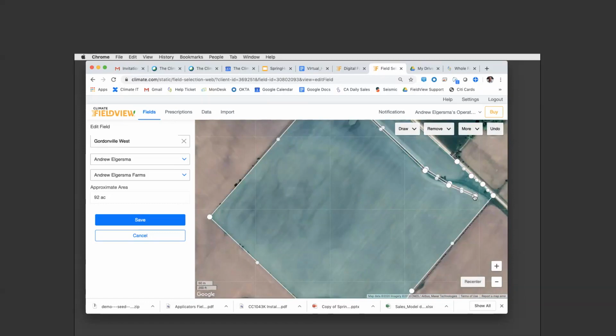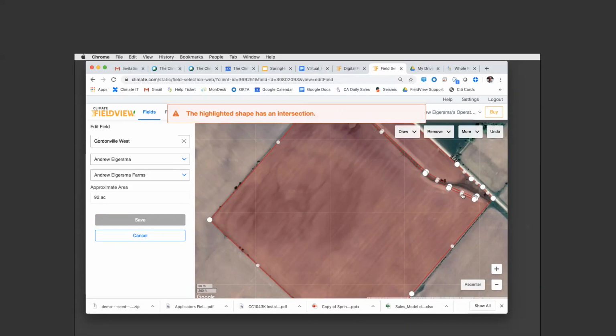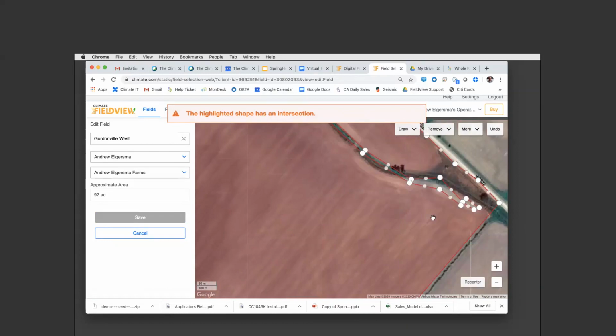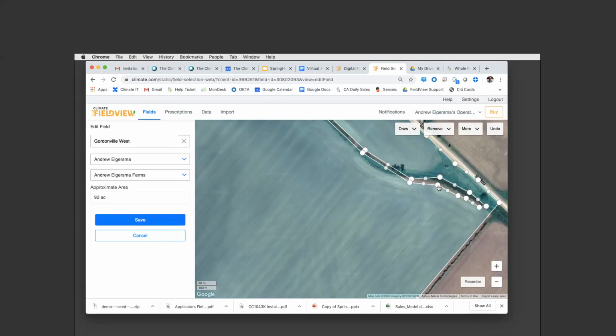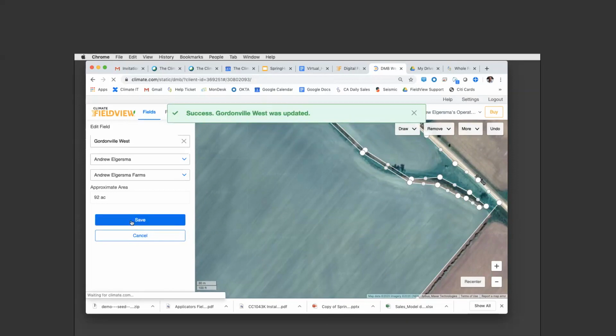Okay, if we want to edit that a little bit, we can still do so. And we just have to make sure that we're cognizant that there's two sides to this water. Okay, it always helps to be as magnified as we can where we need to do something like this. So the tool really helps you along, as you can see, as I go through some of that. Okay, so we're going to save that now.